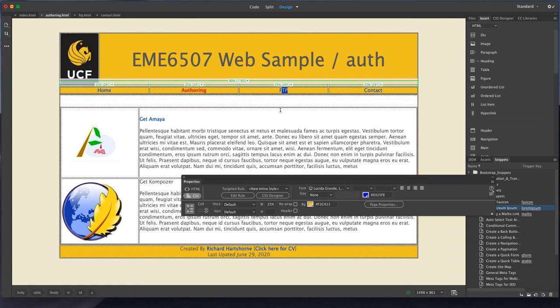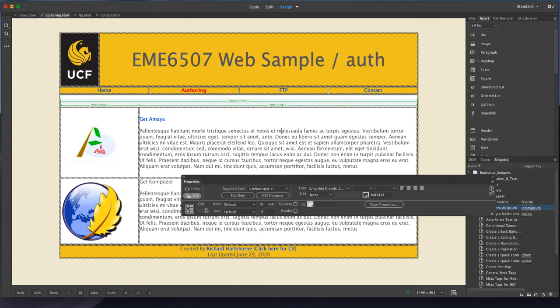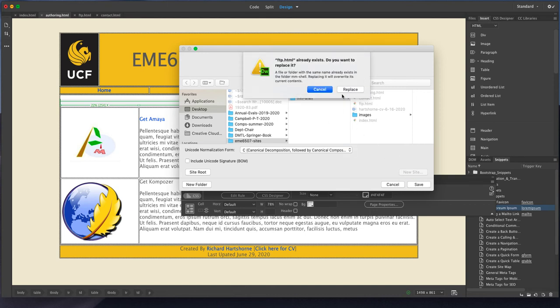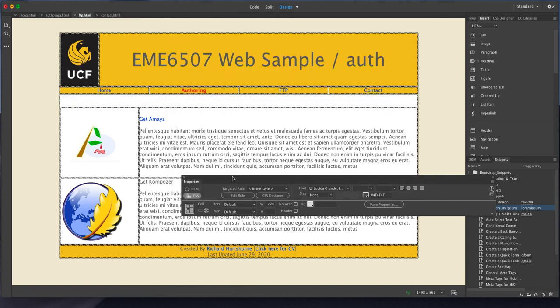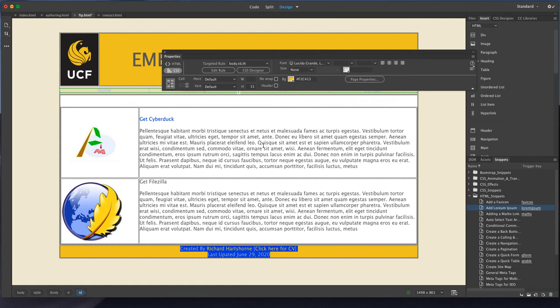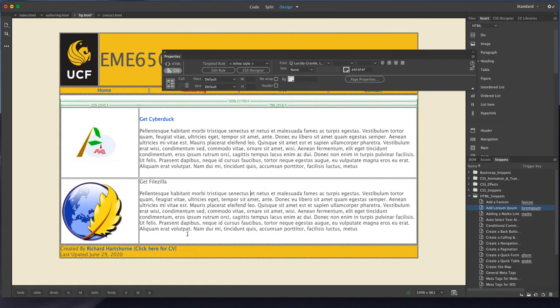For FTP, I would probably just copy this one and go File, Save As, FTP. Save, replace it, because this is the structure that I would want. So instead of get Amaya, I would do get CyberDuck and insert the CyberDuck image here. And instead of get Composer, I would do get FileZilla. And then make these links. These right here, I would left justify just to make sure that they're all lined up.